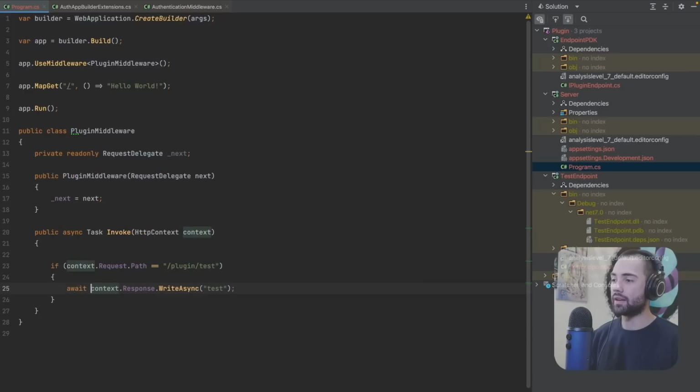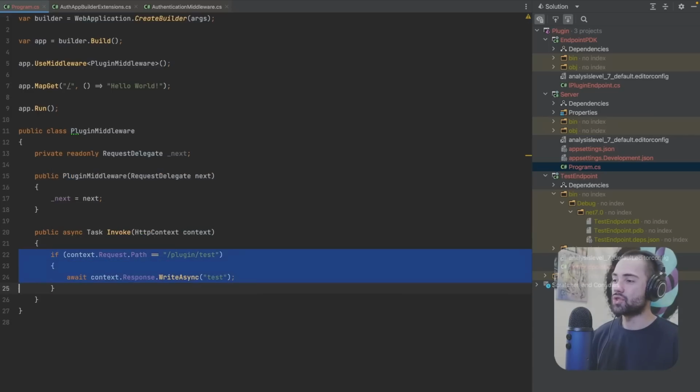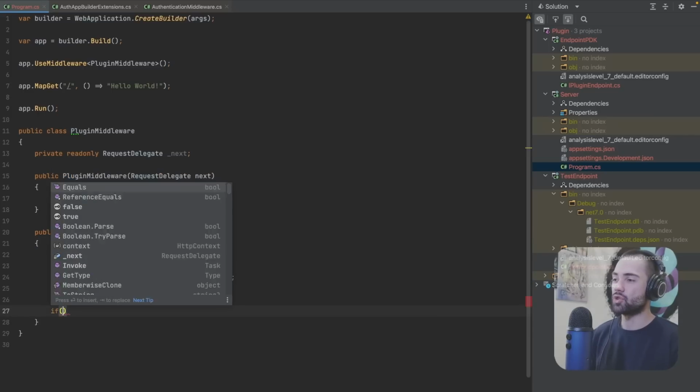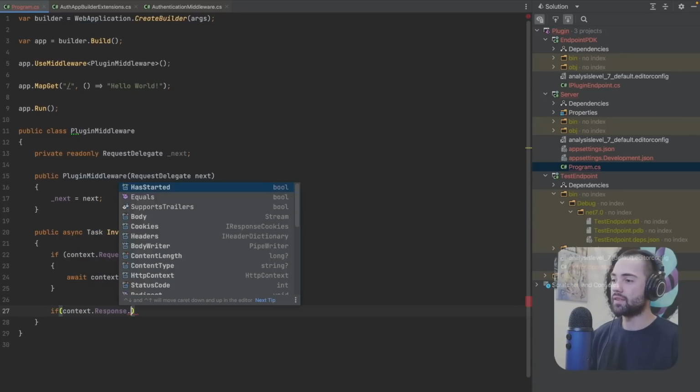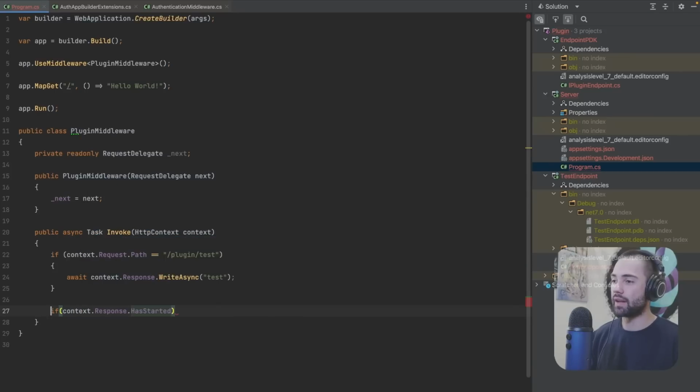We are going to await here. And then whether this has triggered or not, we can basically catch all the scenarios. If we go to context, response, there is a has started flag. If the response hasn't started, then we actually want to fall through to the next. So we're going to take next, invoke it, pass the context down in there, and await. So if we hit next, we're going to hit hello world.